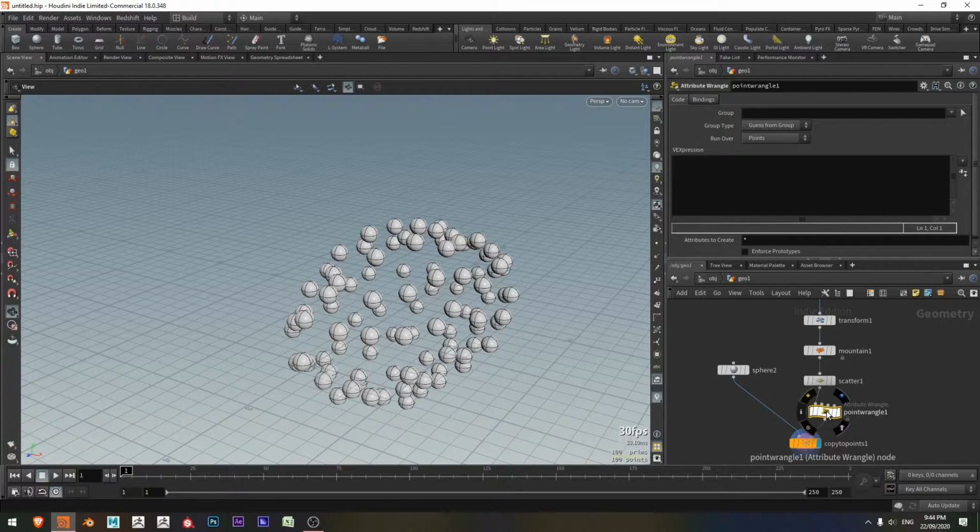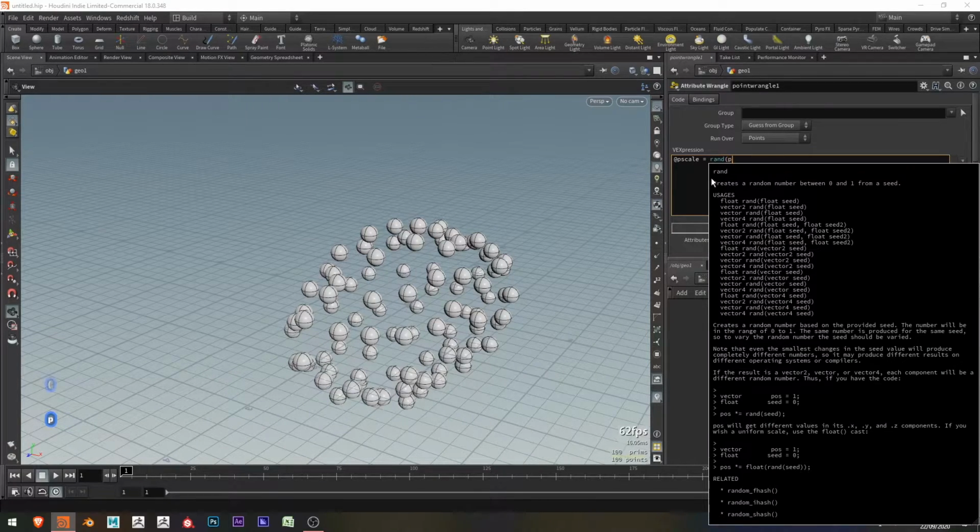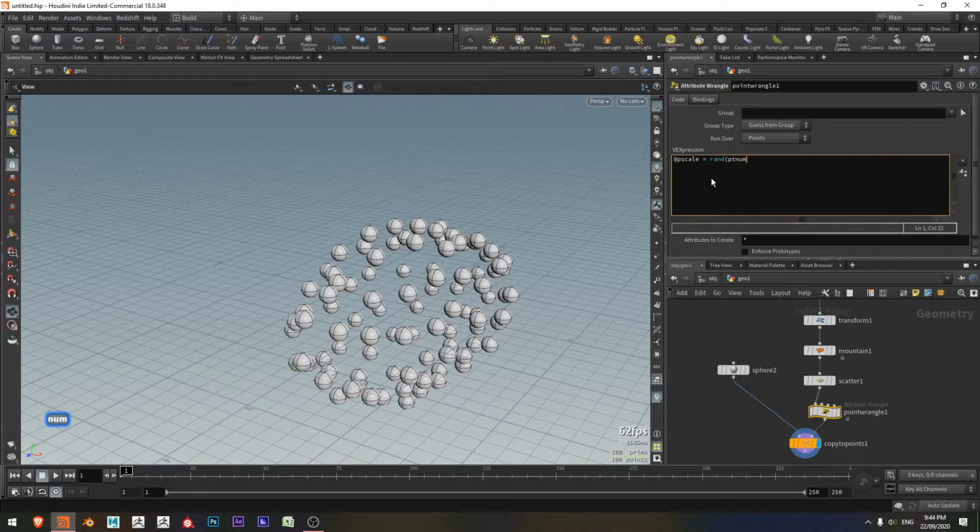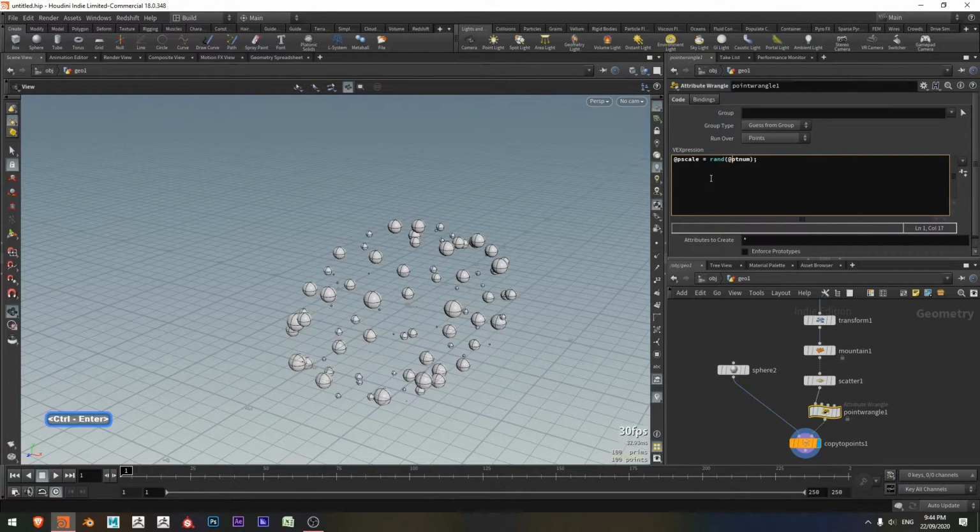And now what I can do in this point wrangle is type a little VEX expression. And I'm going to say @pscale, that's what I want to control, right? The particle scale, or the point scale, sorry. And I want to make it a random value that is based on the point number. And this point number is also an attribute, so I have to go and reference that like so.